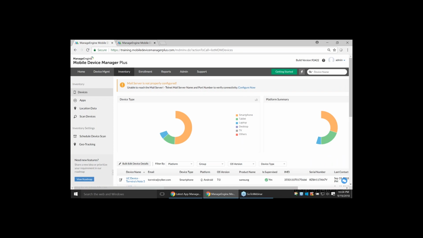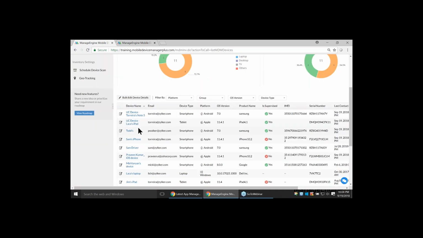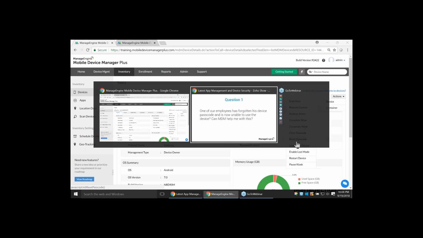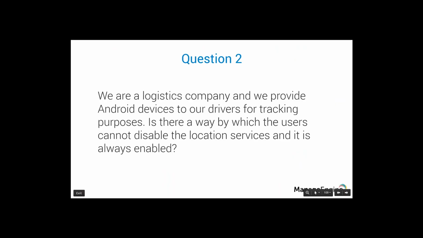Well, I go down to the inventory page again. I choose on Todd's device. I come down to action, and I have various options that I can perform. Here, I can either go with clearing the passcode in the mobile device so Todd can set one up himself, or I can reset the passcode for him and provide him with the passcode details.